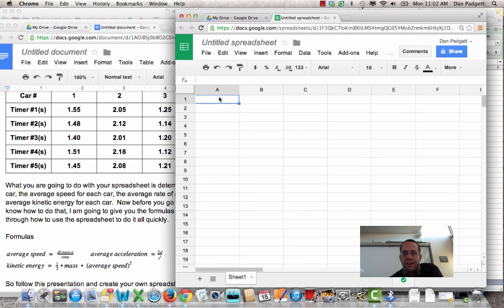So what I want to do now is actually put in not the data yet, but the column and row labels that are used. We'll put in the data a little bit later as we go through. So we have car number as the first row. We have timer number 1. We have timer number 2. We have timer number 3. We have timer number 4. And we have timer number 5.